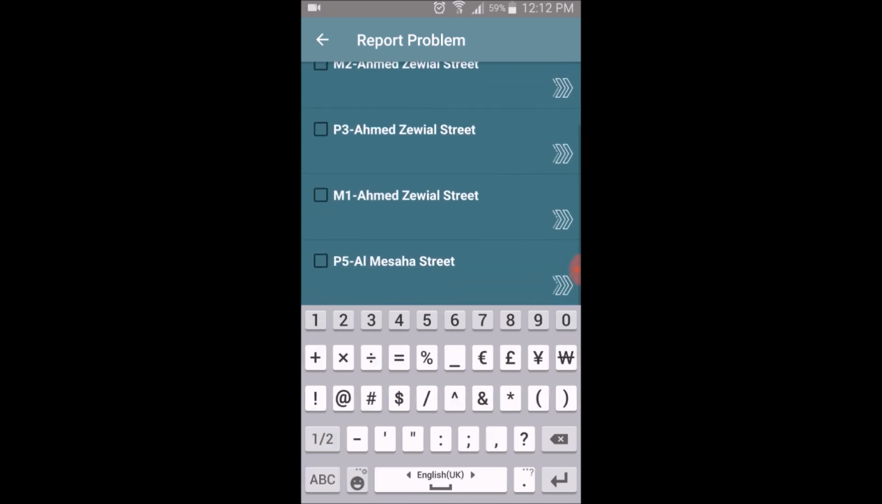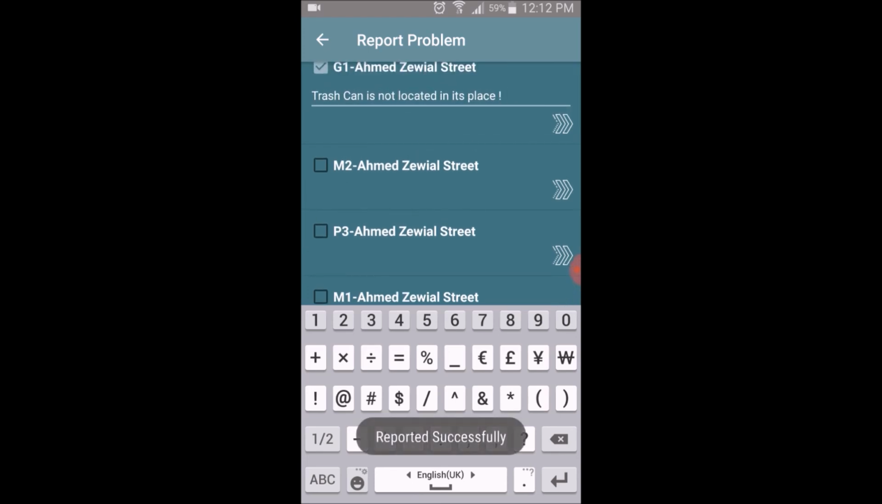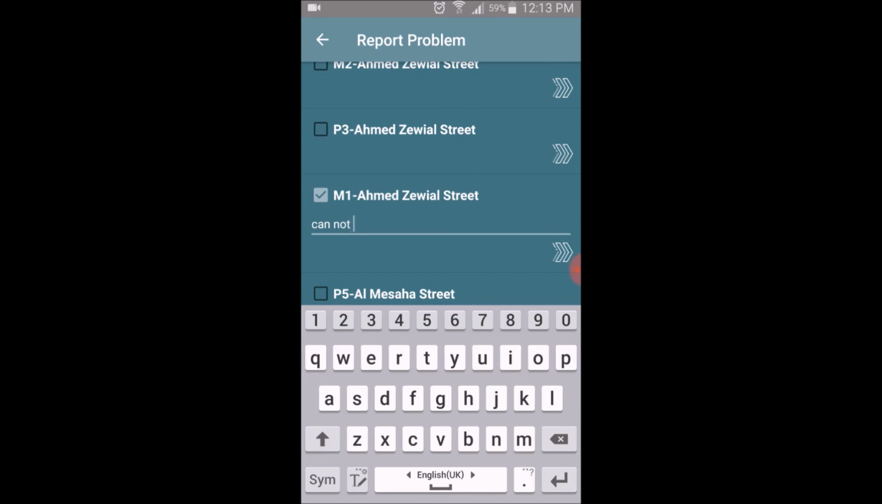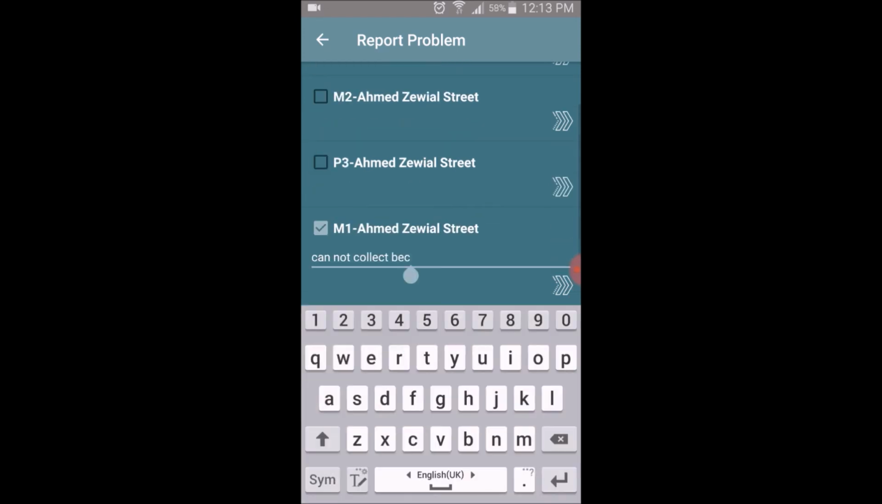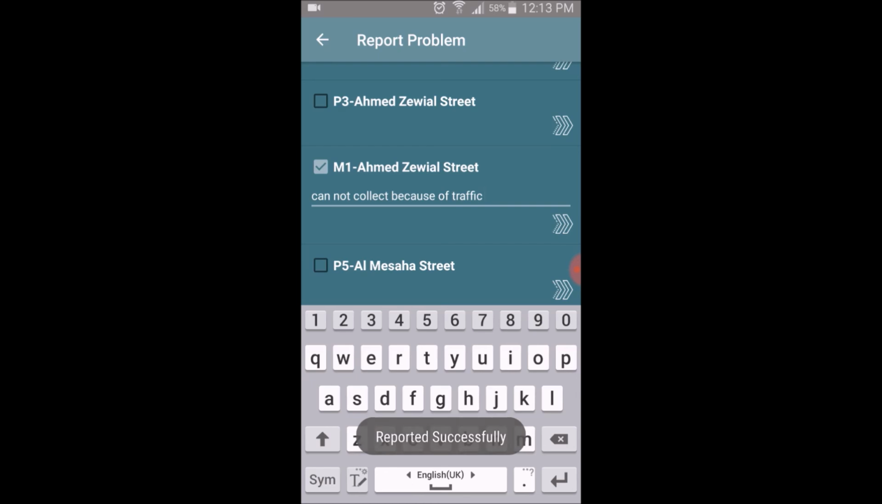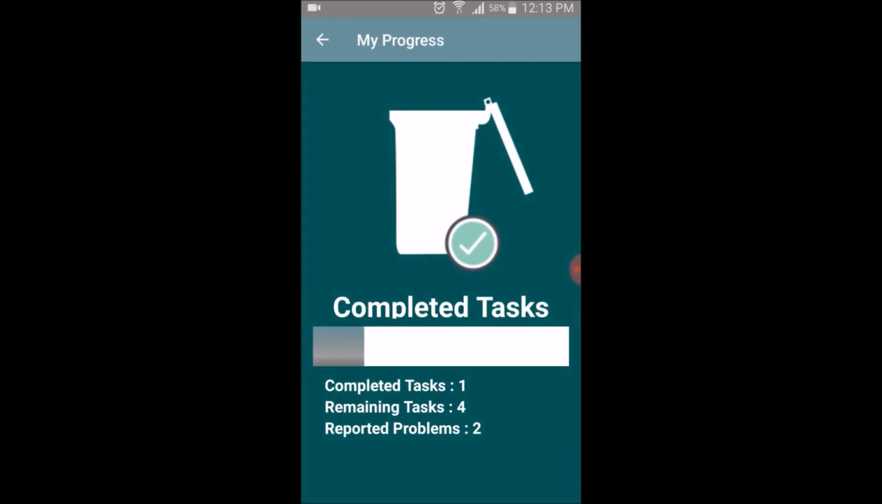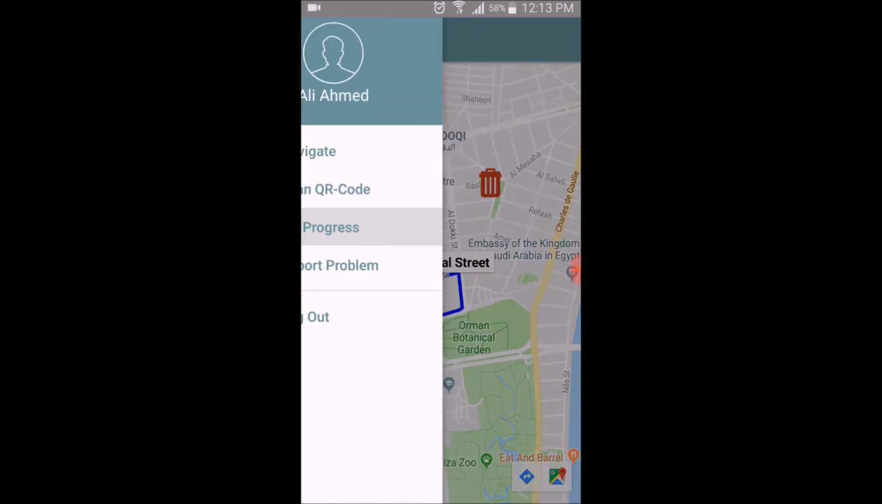And for this one, the trash can is unreachable because of the traffic. Now all my problems are reported successfully. After I'm done with my tasks, I can log out, and yeah, that's it. Thank you.